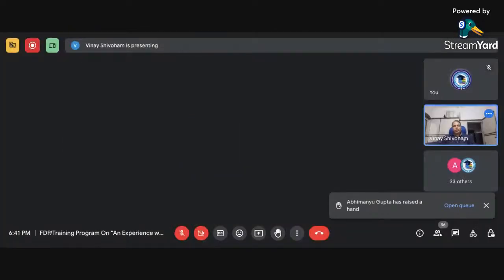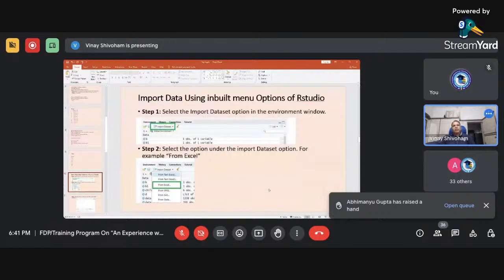I'm showing the process in simple words. Import data using inbuilt menu options of RStudio. This is the simple one. So what was the need of telling you the commands? Because by using the commands, you can import the data as well as you can export the data. But from menu option, you can only import the data. You can't export data from R using menu. You have to provide command. So that's why it is necessary to learn all the commands.